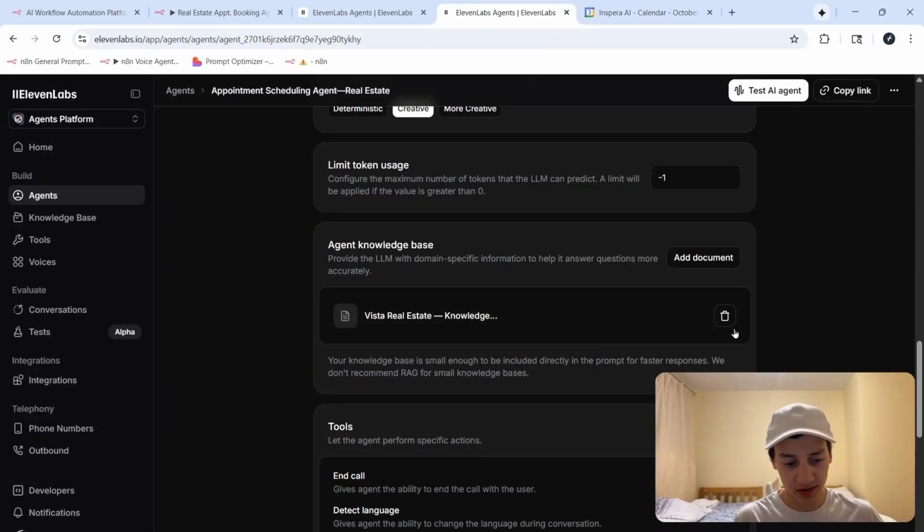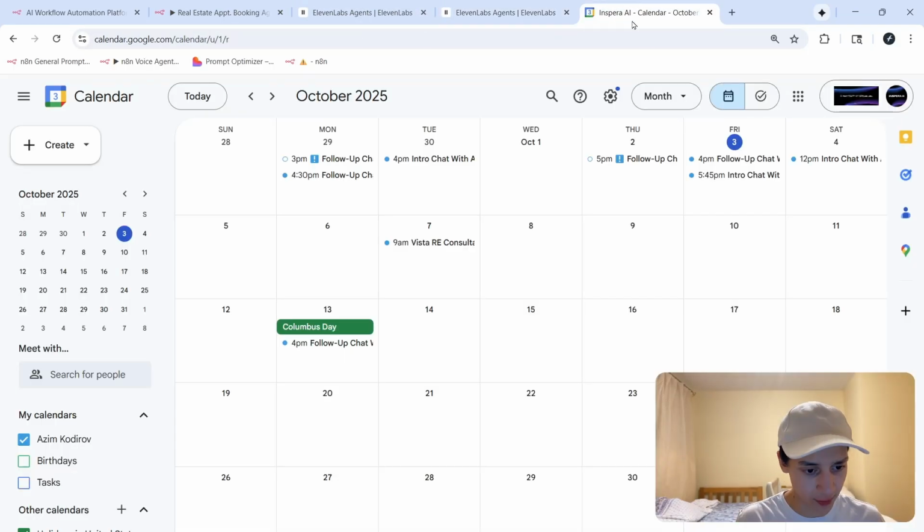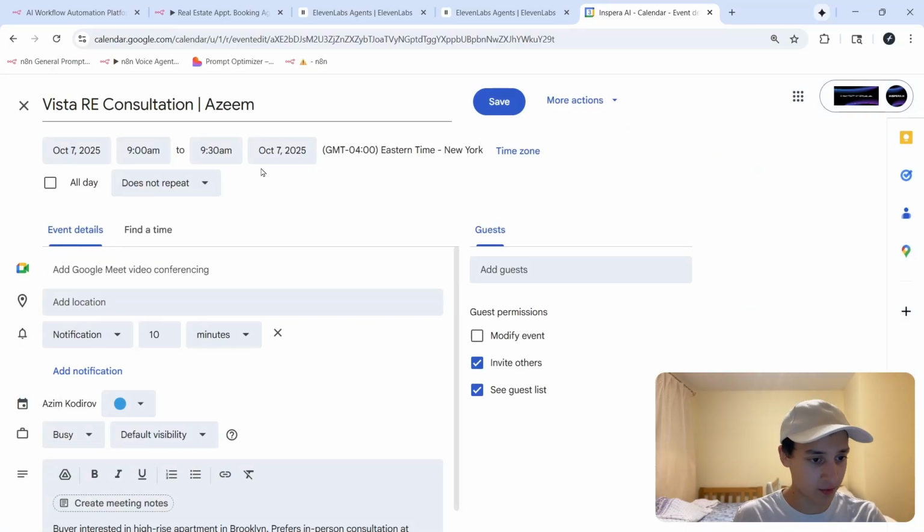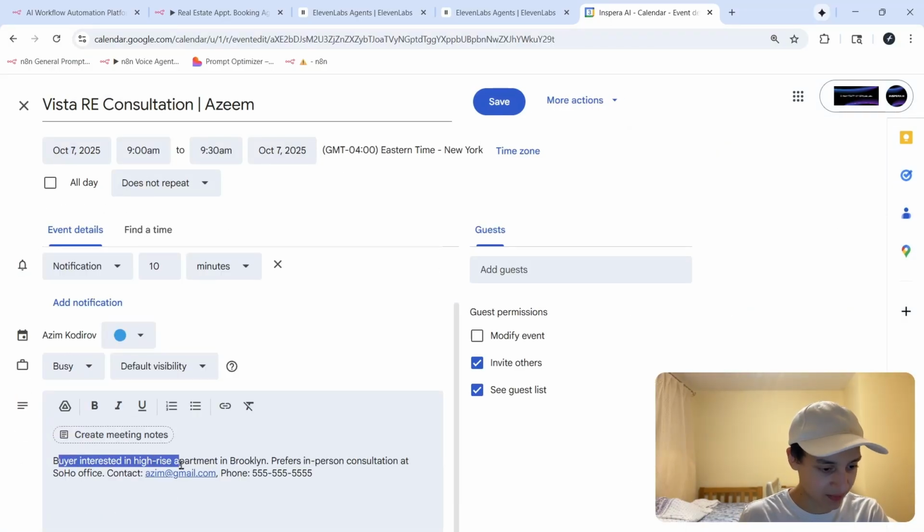Bye-bye. So now that the call is finished, let's go back to my calendar and see if it was booked. So as I can see here, October 7th on a Tuesday, I was booked in for the real estate consultation. If I go inside of here, we can see some notes. Buyer interested in high-rise apartment in Brooklyn. Prefers in-person consultation at Soho office. It got the email correct, as well as the phone number.